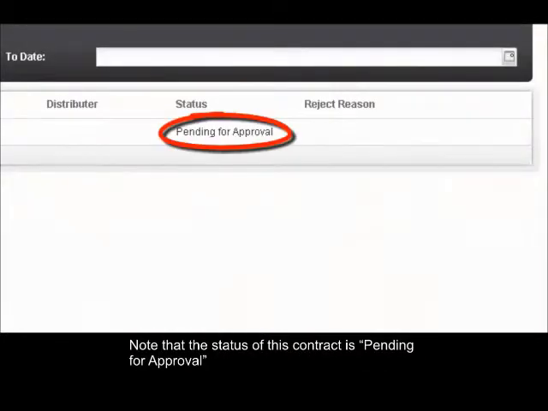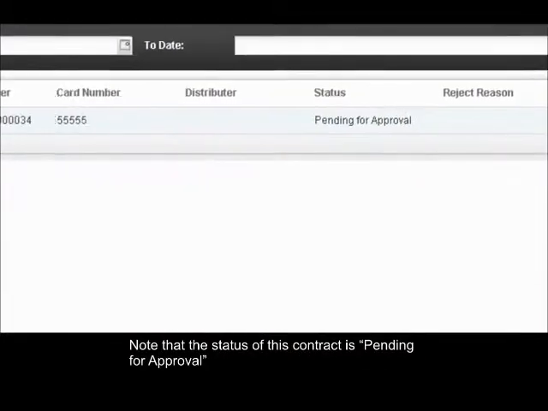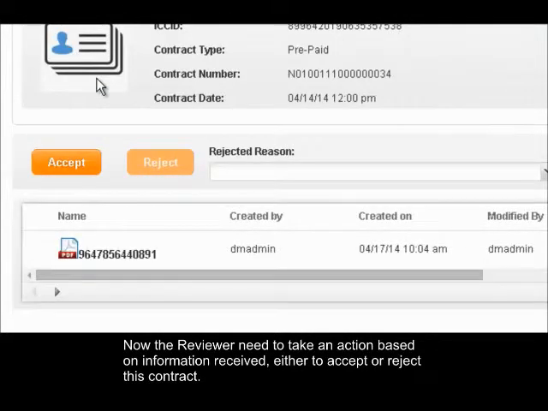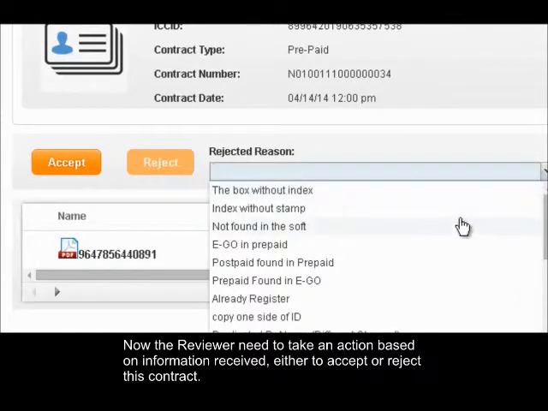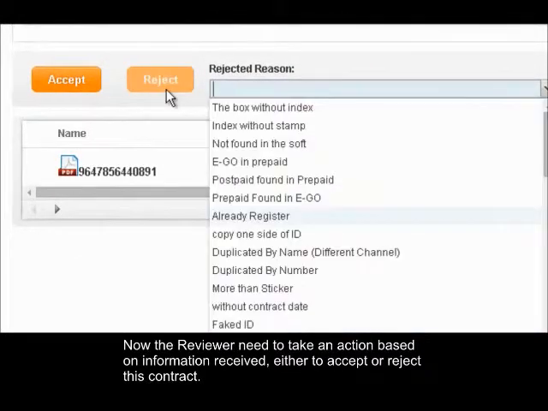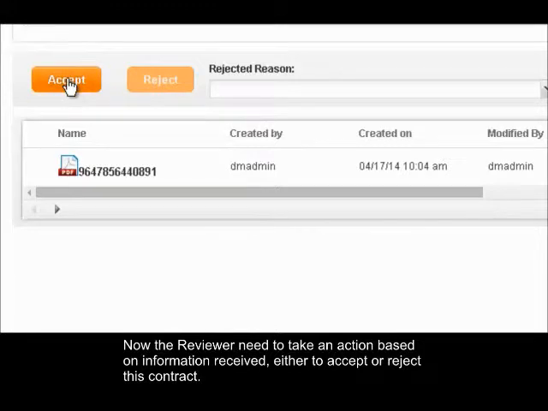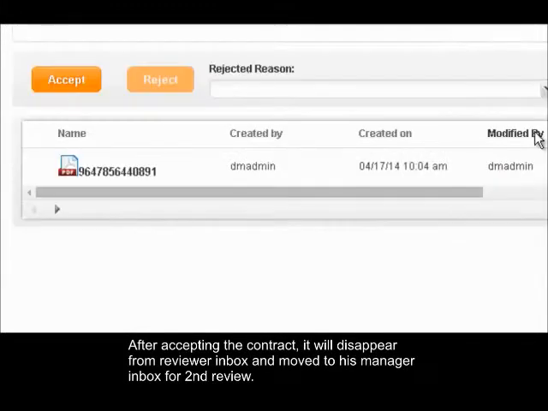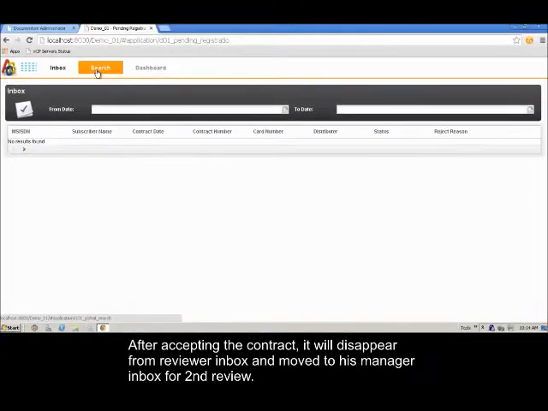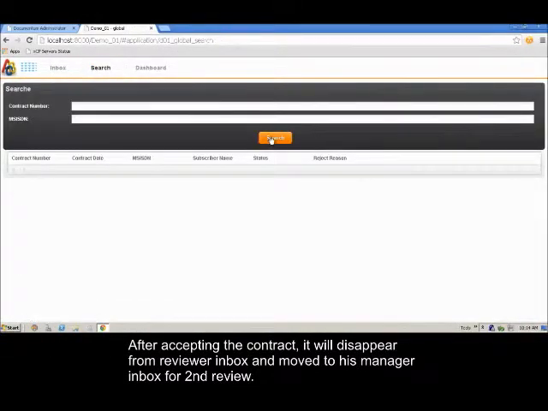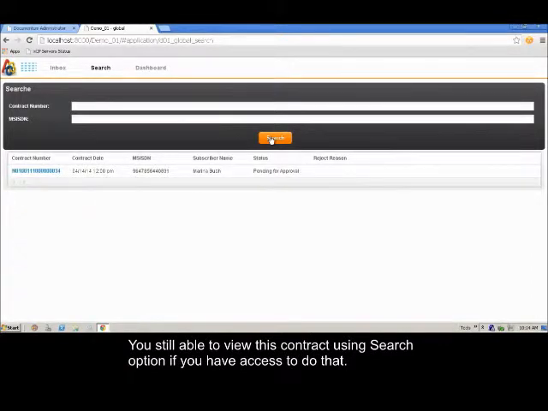Note that the status of this contract is pending approval. Now the reviewer needs to take an action based on the information received, either to accept or reject this contract. After accepting the contract, it will disappear from the reviewer's inbox and move to his manager's inbox for second review. You are still able to view this contract using the search option if you have access to do that.